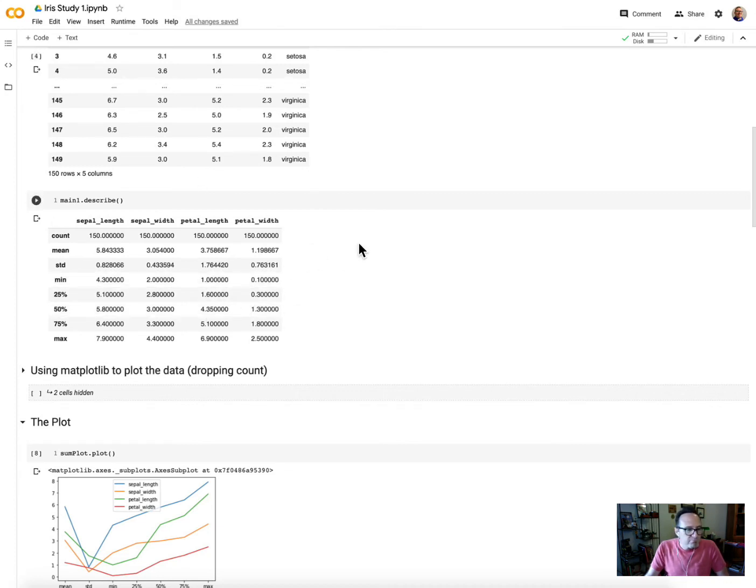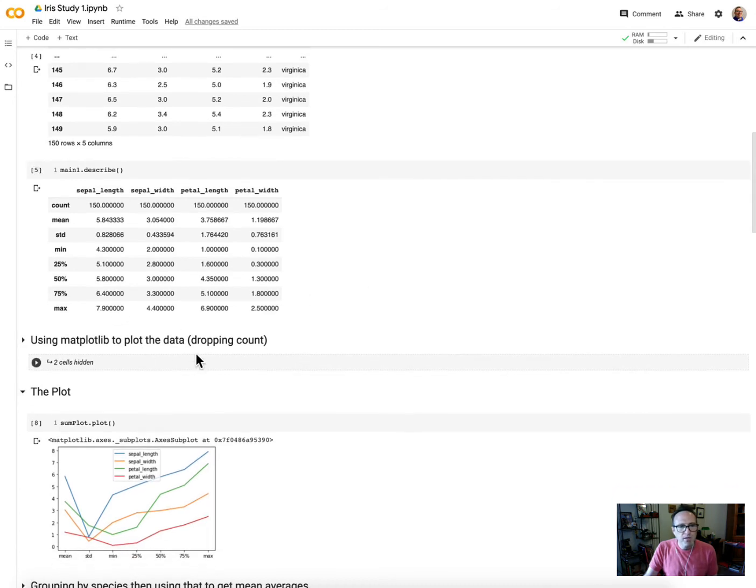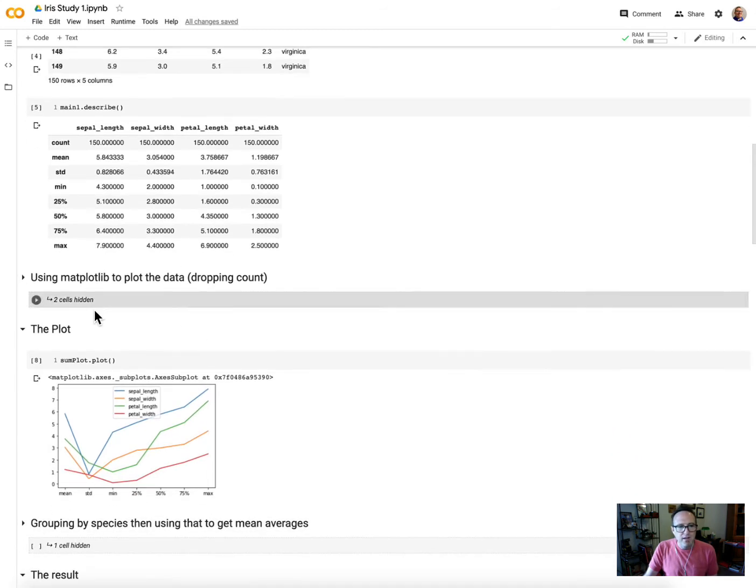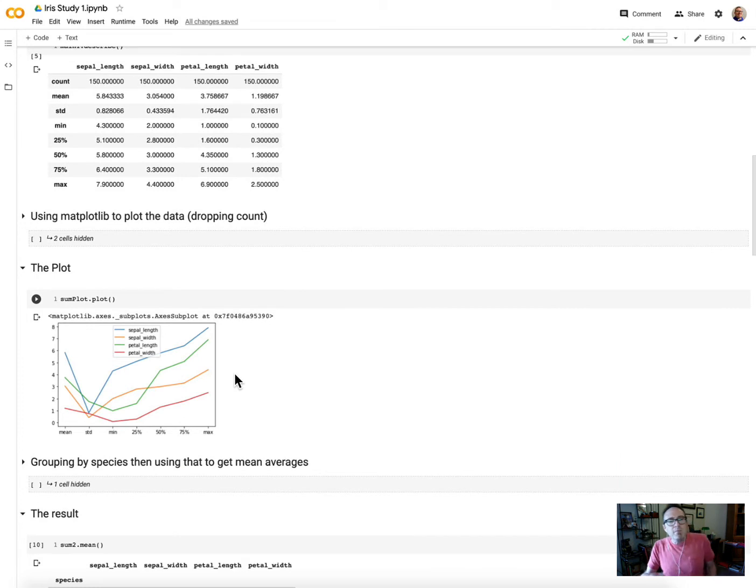So again, this isn't really needed to answer my question, but it's something that I like to do to get an idea of the data itself. So moving on here, I have some matplotlib stuff I did. I hid those cells. I did drop the count. So I'm sort of using this data set. I'm just doing a quick plot here. I'm not going to use this plot in my final answer.